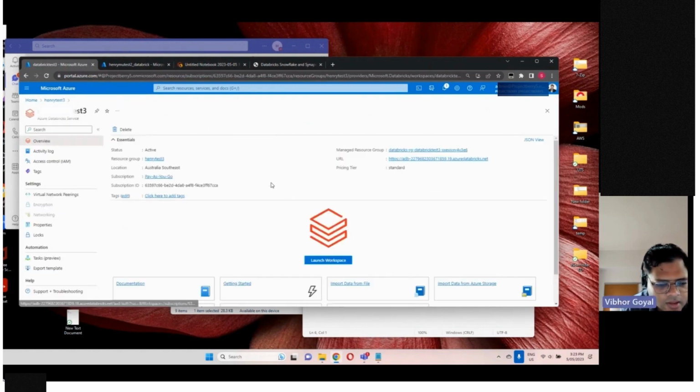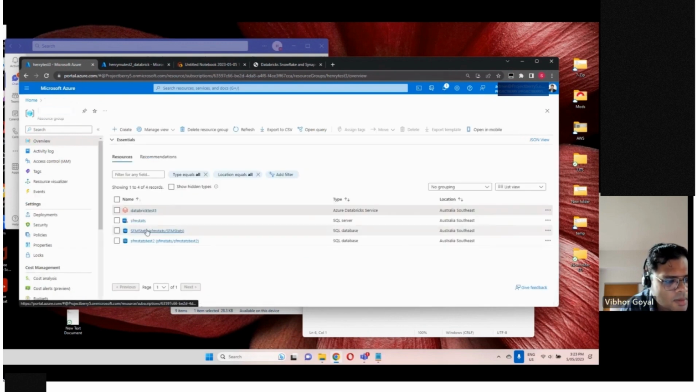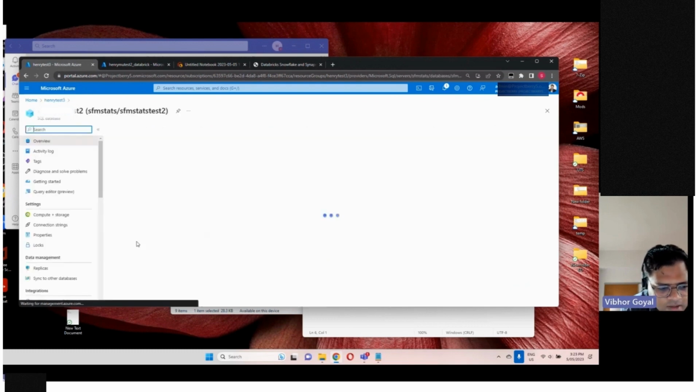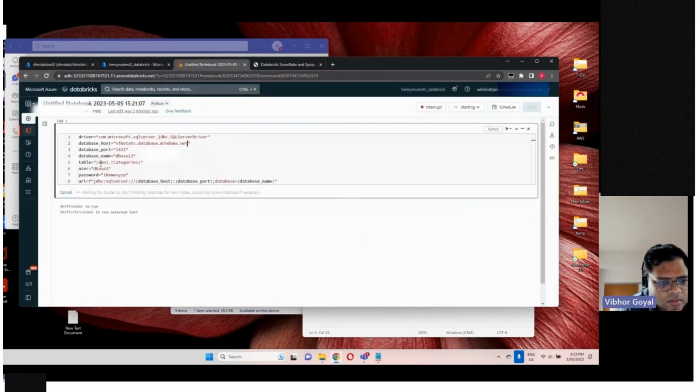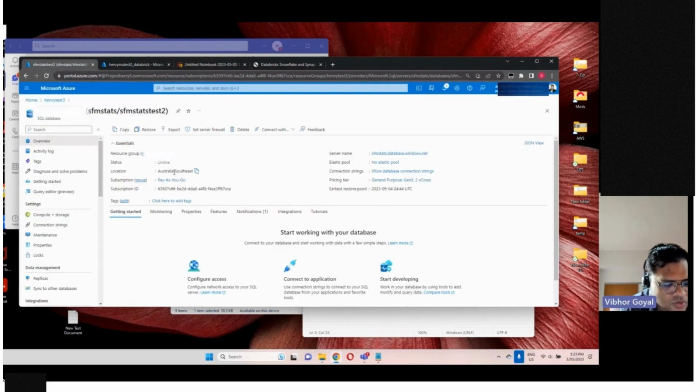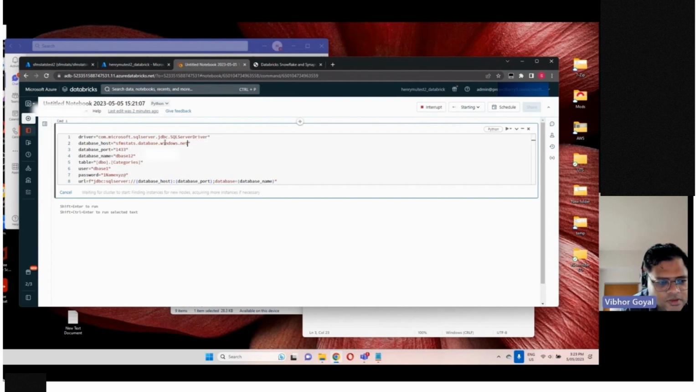No, not here. Go back. Yeah. The database name is sfm_stats_test2, right? Because that is something that you deployed. Yeah. So you can copy the name. S2. Anything else? You can paste it here as well under database_name on the notebook. No, we don't need anything else on here.